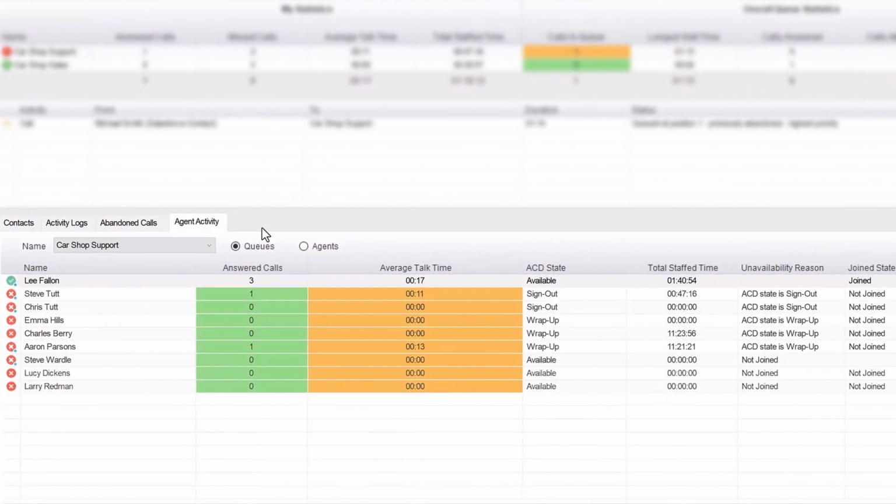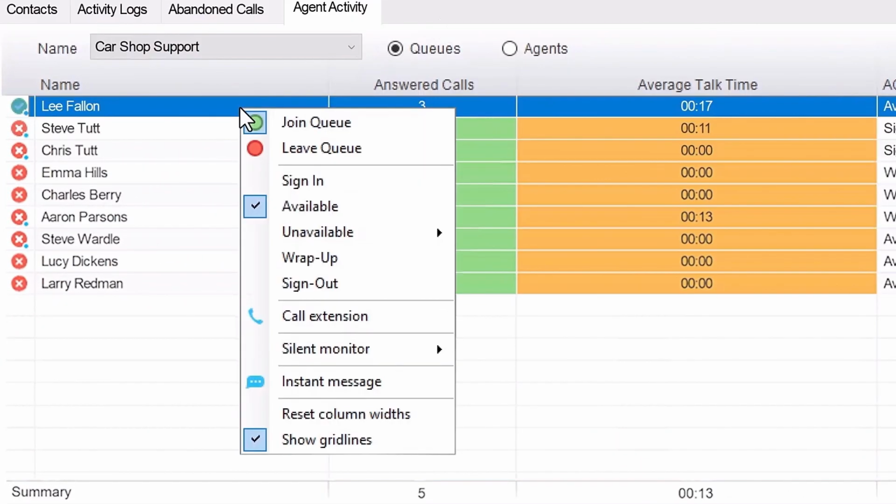The Agent Activity panel also supports silent monitoring, which is ideal for training scenarios. To listen into a call without the agent or the caller knowing, right-click the agent and select Silent Monitor.